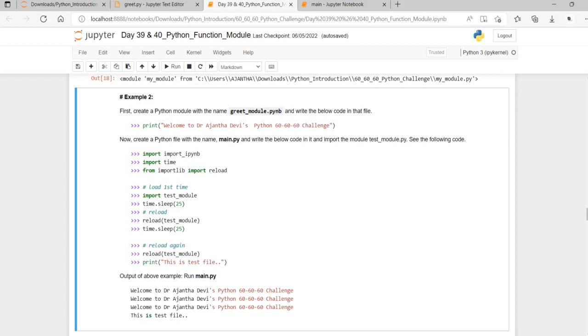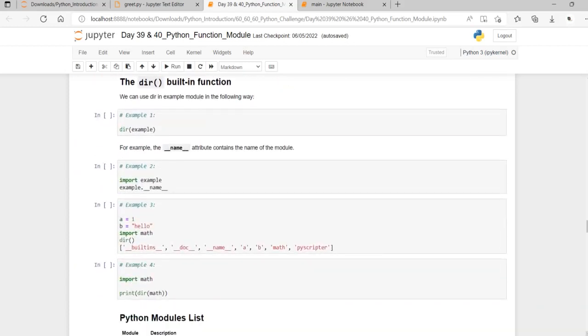Okay, now next let me move on to the dir built-in function. Dear friends, we can use the dir function to find out names that are defined inside a module. We can use this function with any object. An object can be a sequence like a list, tuple, set, a dictionary, or even a class, function, module, etc. It returns properties, attributes, and methods.